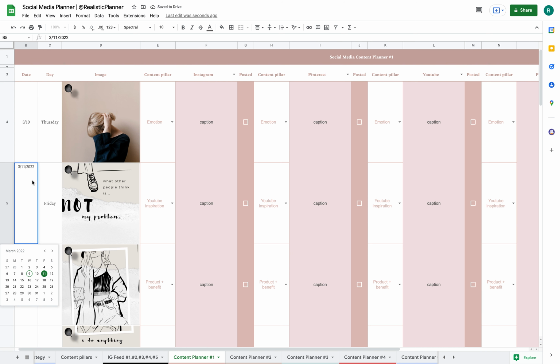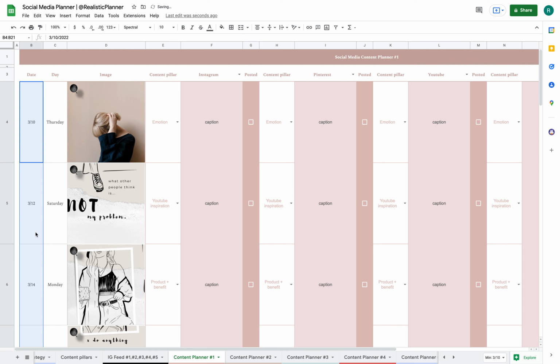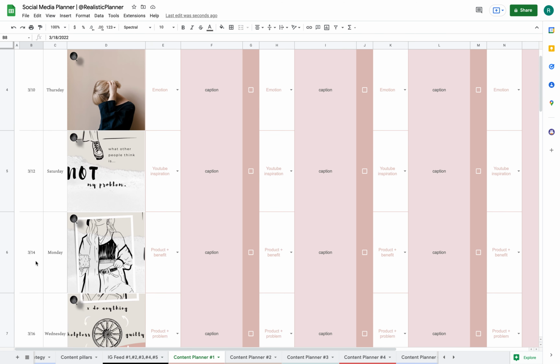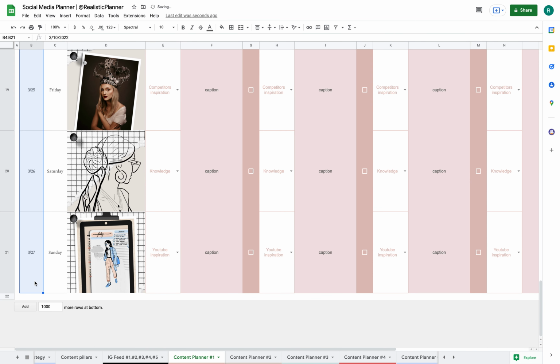If I choose, for example, the 12th, and the first one is 10 and then the next one is the 12th, this is what happens once I drag. It changes every 2 days. So that's something you can do as well. Let me just go ahead and change it. I just click the square thing and drag it and that's it.